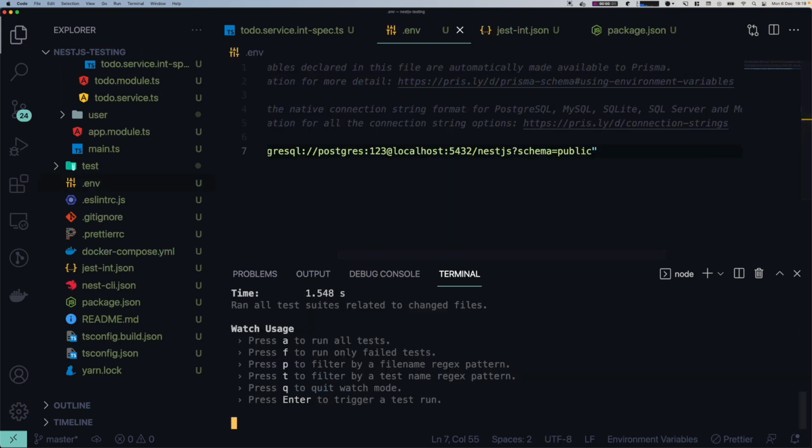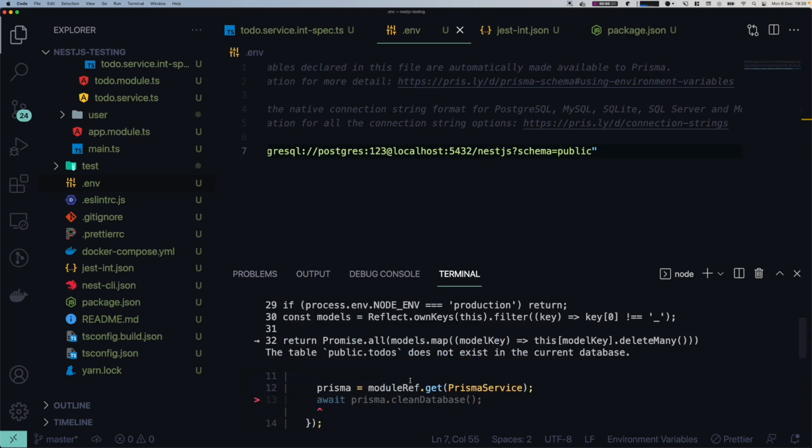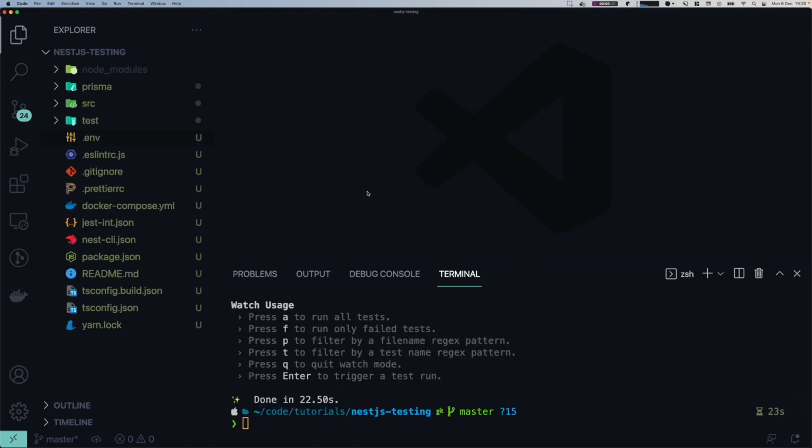So if we modify that, that is going to run, and now it is complaining because it cannot find the model in the database, which makes sense because we haven't run any migrations. So let's kill that, and let's program the logic of migration.